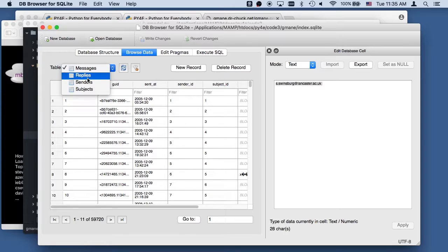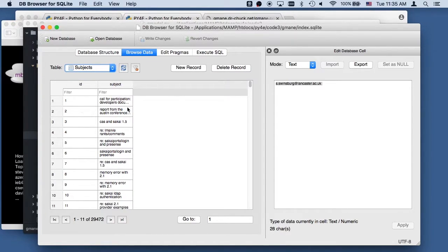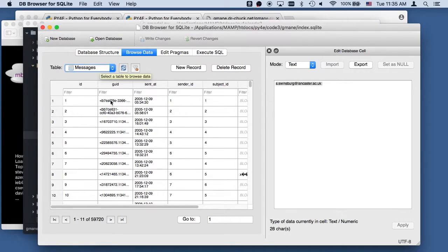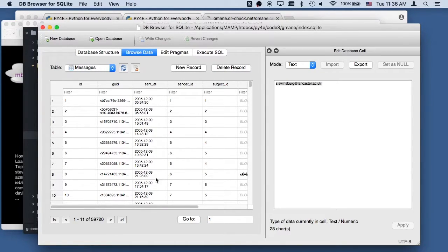There we go. So we have a senders table, right, which is just kind of a many to one table. We have a subjects table, which is a many to one table. And we have messages, which has foreign keys. It takes a little bit to load that up. Okay, and so we see the foreign keys for sender and subject, and all those foreign keys save us. And you can see that I can't see the headers and the body because now they're compressed. That saves me a whole bunch of stuff, right? So that's what's in that file.